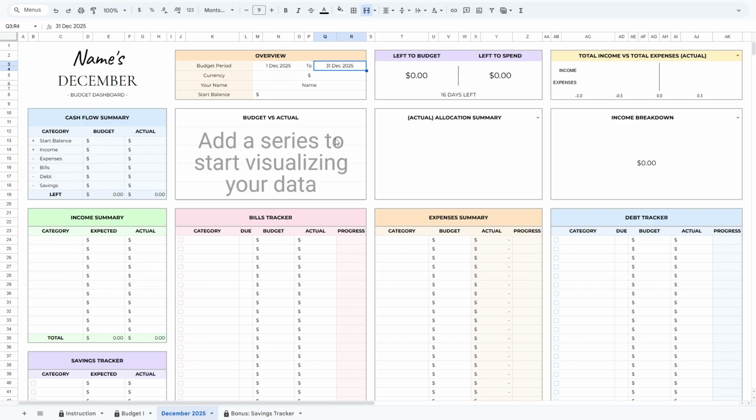Over here, it will automatically count down how many days you have left in your budget period. And for the currency, you can change it to whatever you like. For example, I'm going to change it to the euro symbol. So the currency symbol in all the formulas will automatically change. Okay, I'm going to switch it back to the dollar sign.